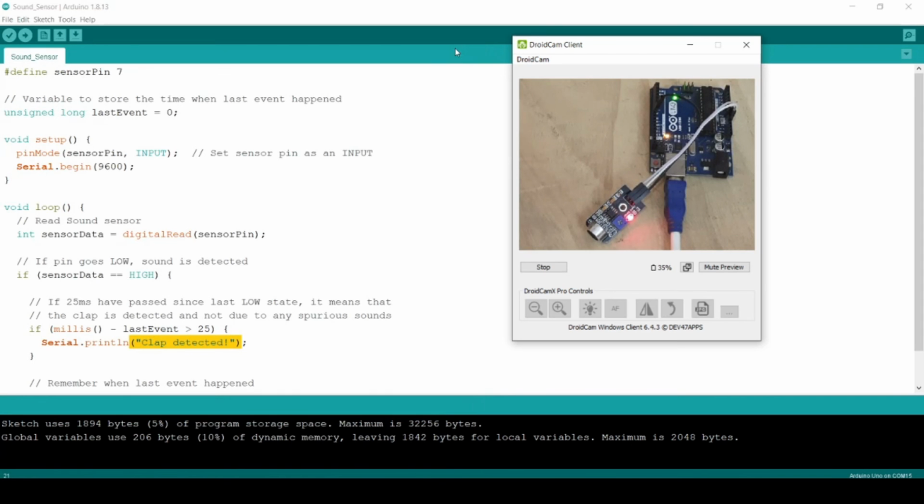We have to remember that if your sound sensor is not able to detect your clap, then try to calibrate it by adjusting its sensitivity by rotating this potentiometer here. You first try to rotate it in anti-clockwise direction and clap. If it is not working, then try to rotate it in clockwise direction and again clap so that it can detect your clap, right?